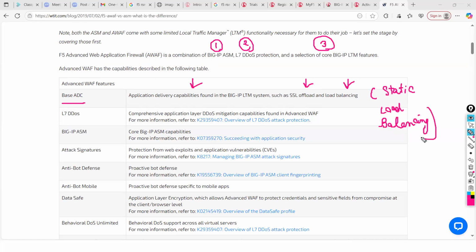There are two types of load balancing. If you want only round robin or simple load balancing, round robin or ratio based, then you can use this. If they want dynamic load balancing based on performance, like least connections, fastest, observed, those dynamic methods you don't have. It will have all your ASM capability.